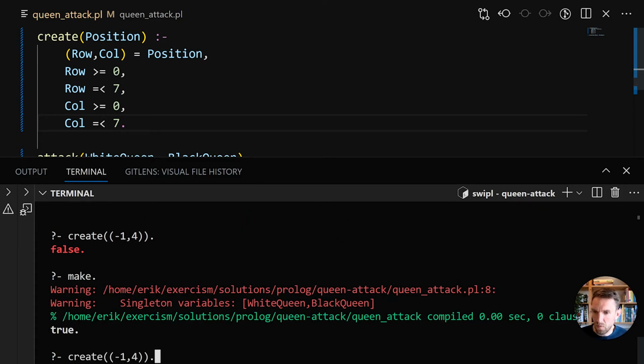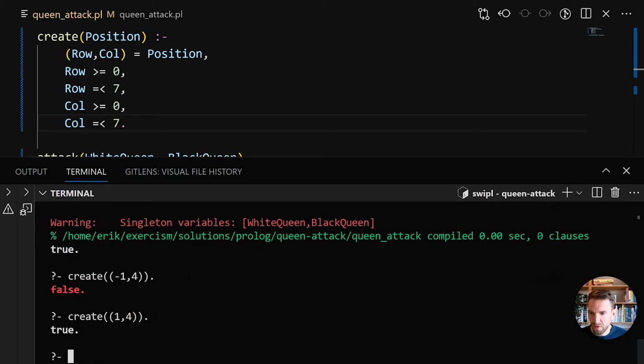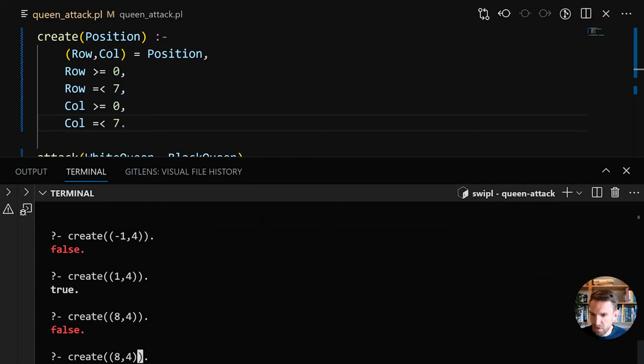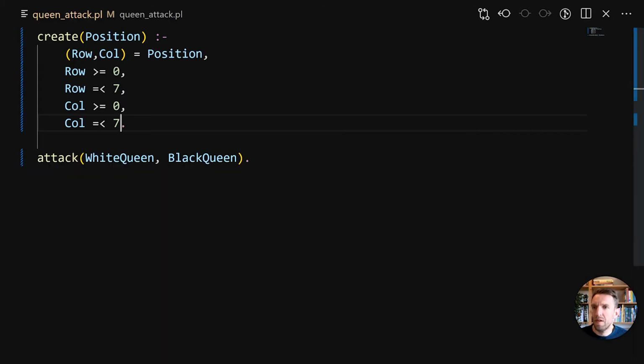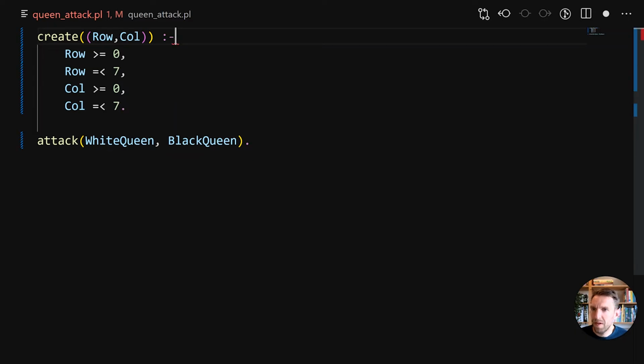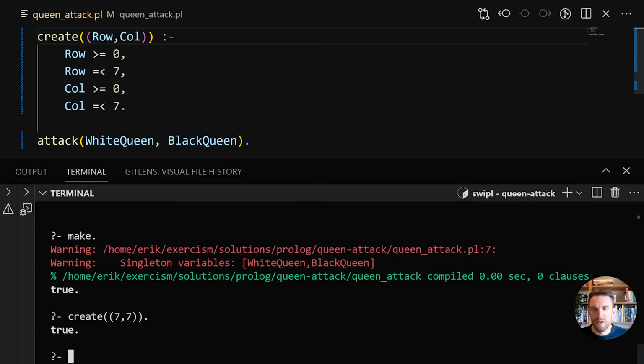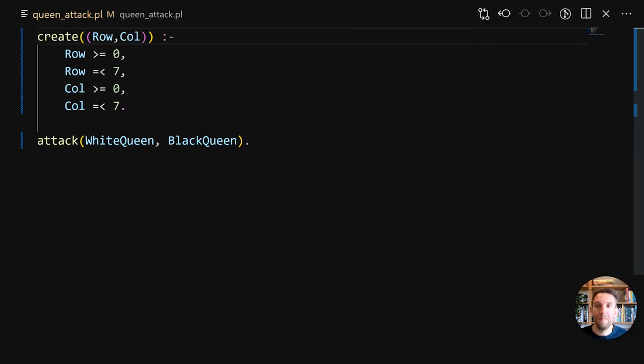And then we no longer get a warning about unused variables here. So that's good, great. -1 is false. 1, 4 is true. 8, 4 is false. 7, 7 is true. So this seems to be working. There is one further refactoring that we can do. This whole deconstructing is also something that we can apply directly inside the argument definition. So we can do this, make again, and it should still all work. So we have implemented the first version of the create predicate.